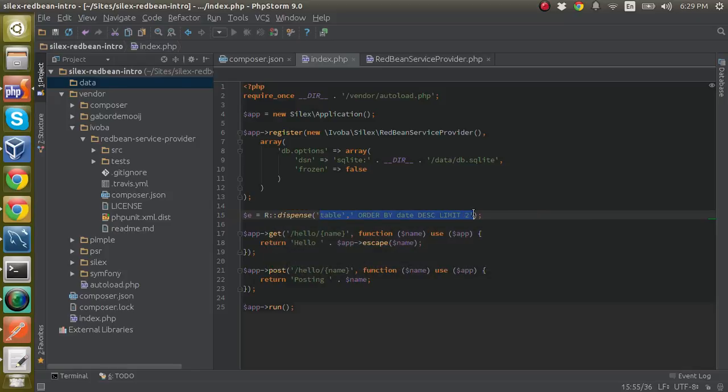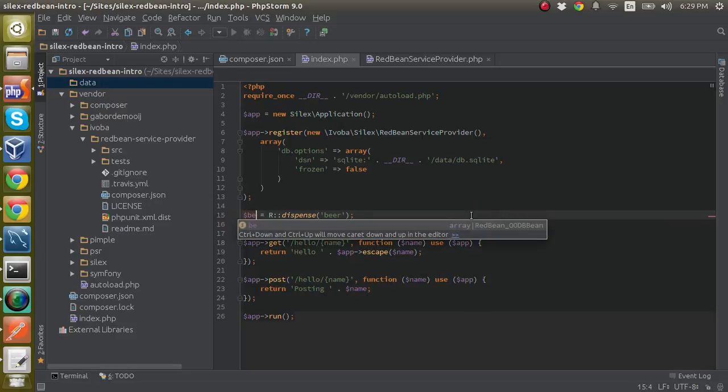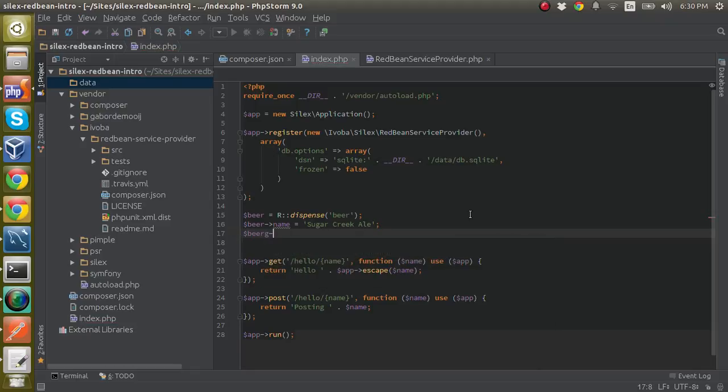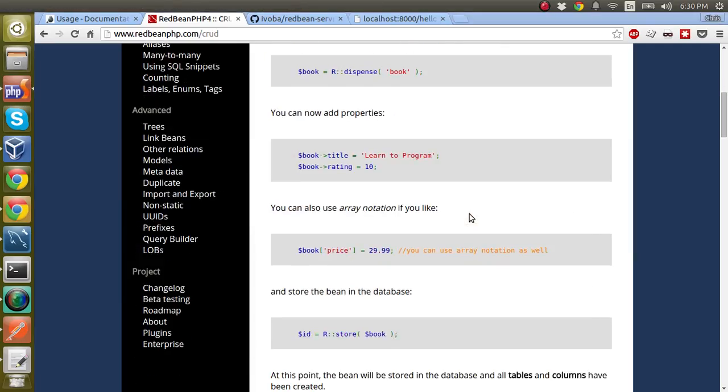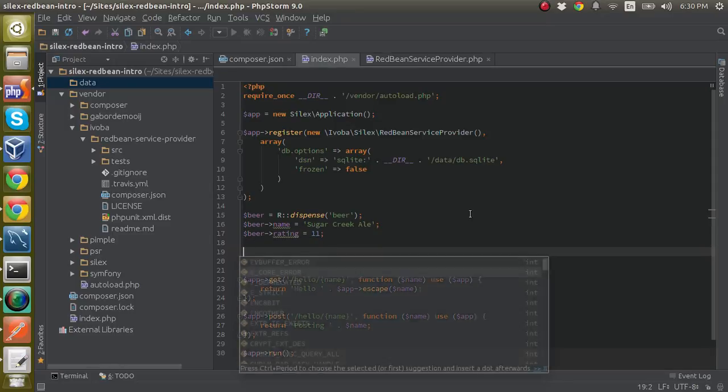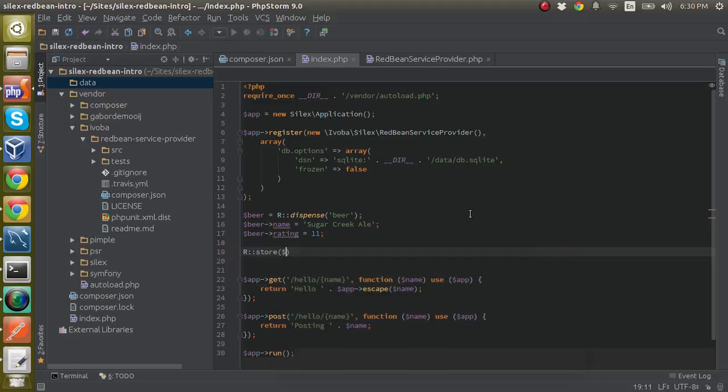So we're gonna actually just dispense beer. Sounds better than a book. Dispense beer, and then give it a proper name here. Then we're going to give beer a name called Sugar Creek Ale, and give beer a rating. Cool. 11. And then we're going to use RedBean to store that bean, or the beer, whichever one you want.